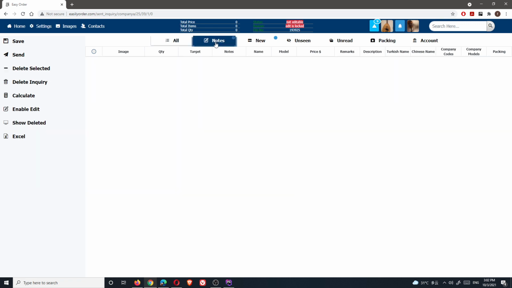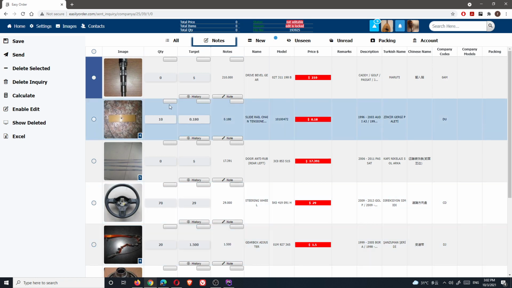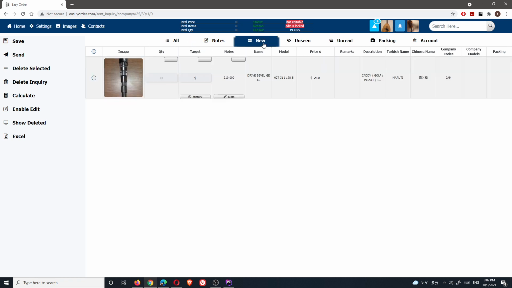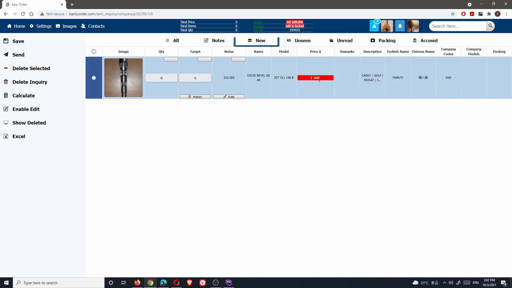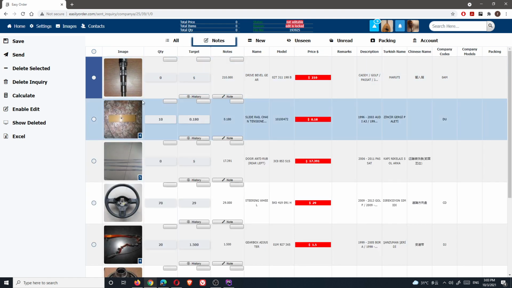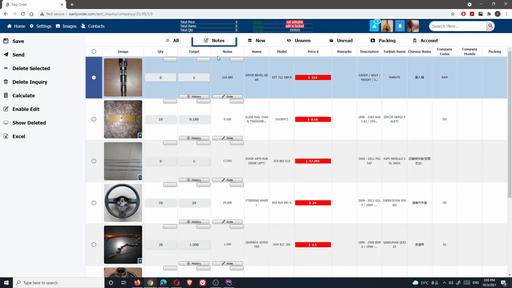When I click notes, I can see the notes. When I click new, I can see the newly added item. So it is very convenient. When the other side adds a new item on an Excel file, it is very difficult for you to follow, or if there are any notes, but in easilyorder it is quite simple. Later we are going to talk about this packing and account.